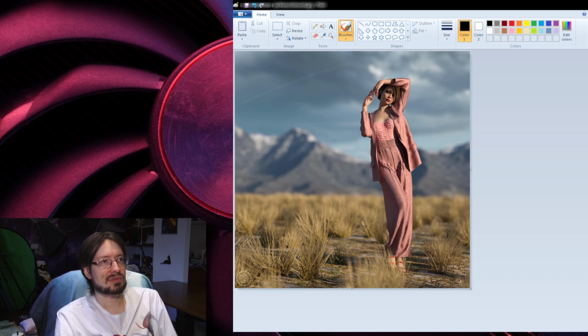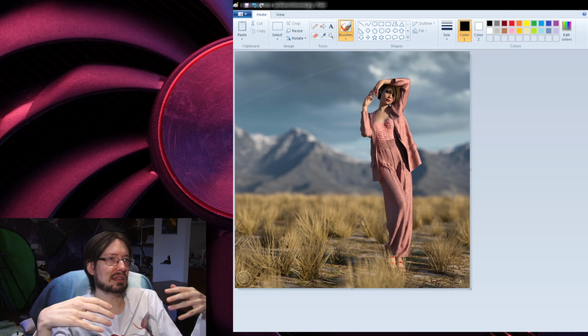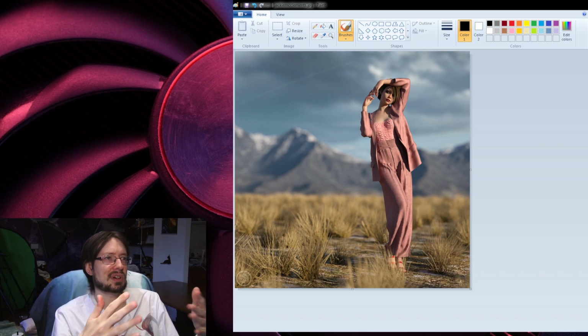Yeah, it's not great in DAZ, but maybe you can do something with filters to make it just a little bit more interesting. The focus here is pretty good, I think. So the area around her is in focus as well, but then behind her, and actually in the very front as well, it's out of focus, but that's fine. The mountains are out of focus.